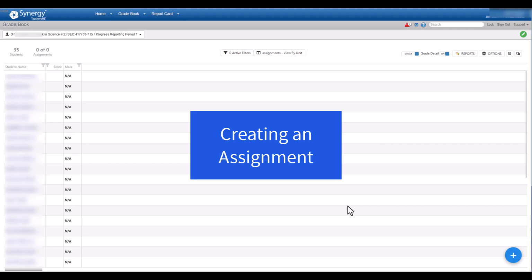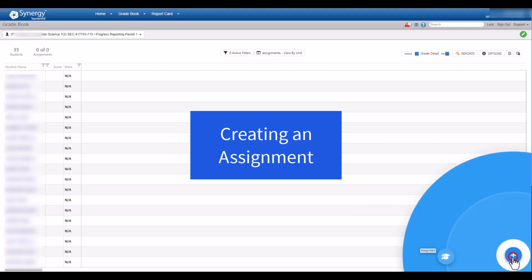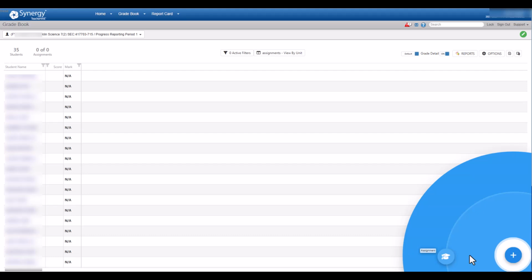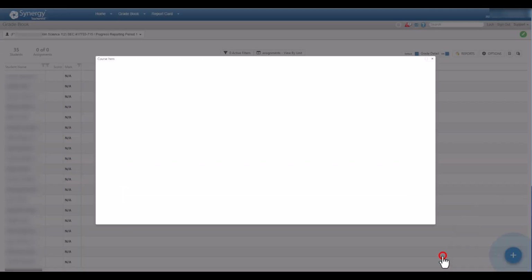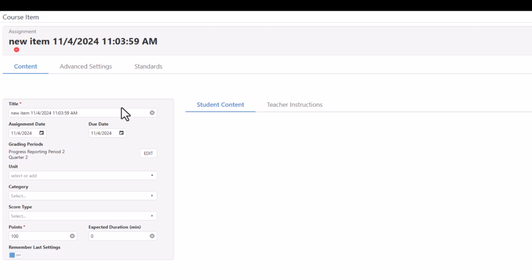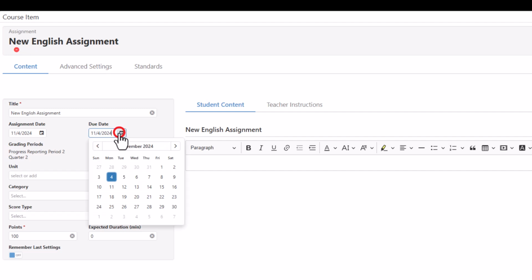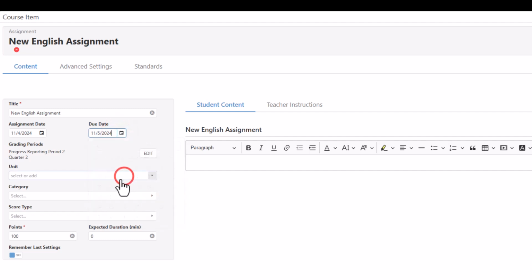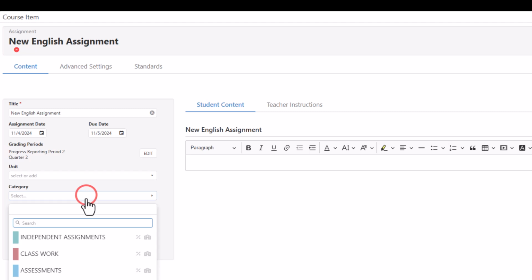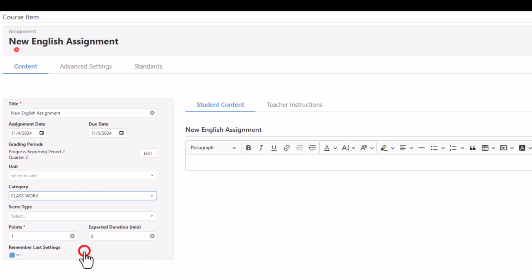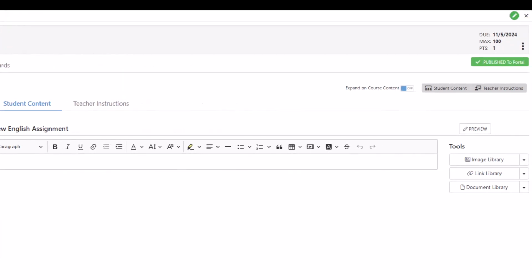To create an assignment, select the plus sign at the bottom right corner of the gradebook. Select Assignment. You will add an assignment title, due date, category, score type, and points. The max value will adjust after the assignment window is closed.